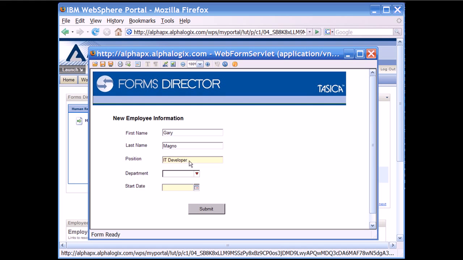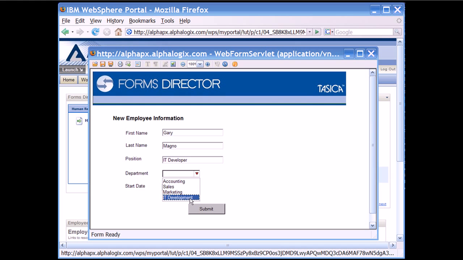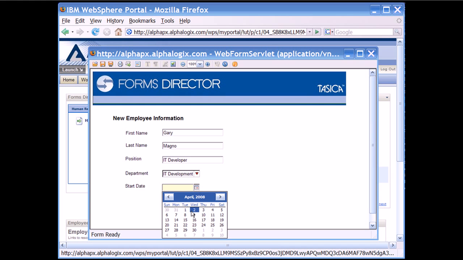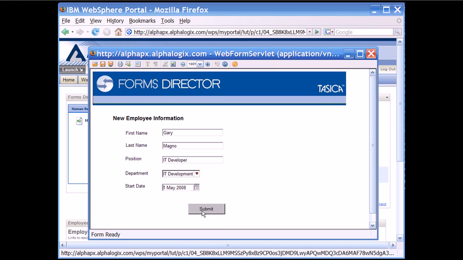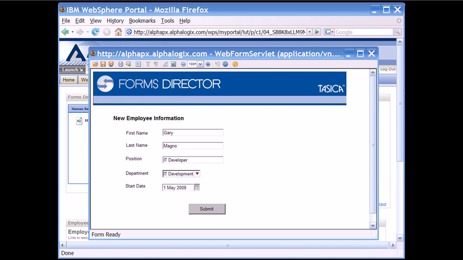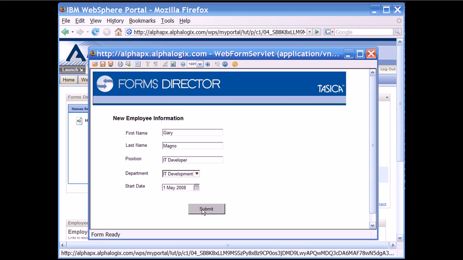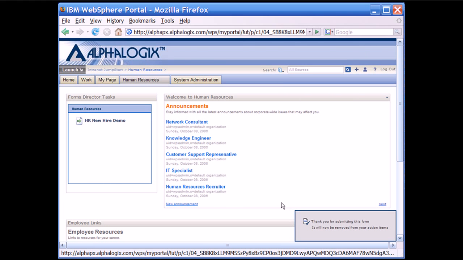The new employee is Gary Magno. The department drop-down menu is pulled from a SQL database. Another feature on this Lotus form is the calendar option for selecting the start date. By hitting the Submit button, the form is concurrently routed to 2 different people, the LDAP Administrator and Operations Manager. Both people need to complete their action item for the workflow to continue to the next step.